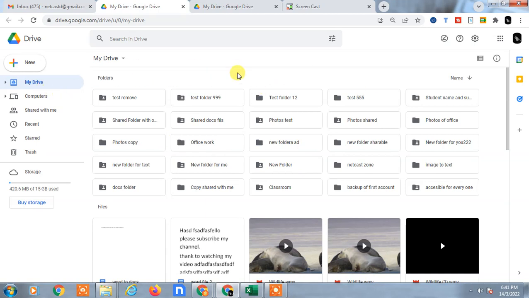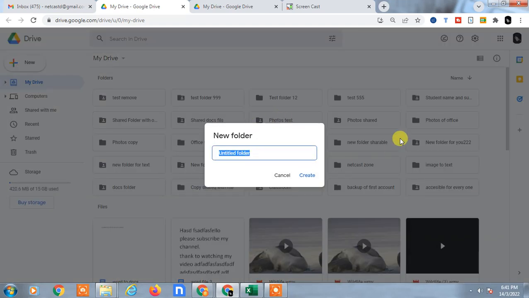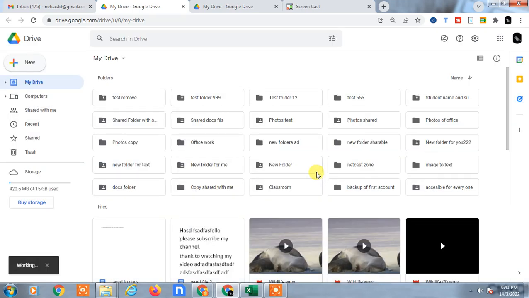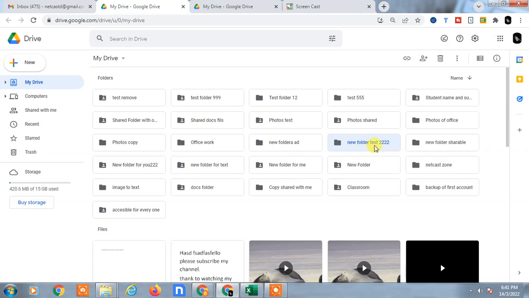But if you want to create a new folder in Google Drive only, click on New and click on Folder, and here you can create the new folder. I just create a new folder with this name, Test. Just click create, and this folder has been created.